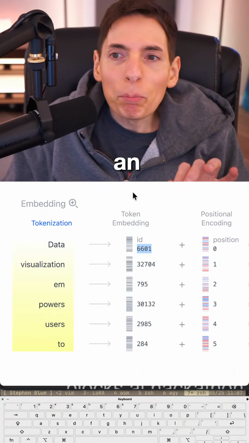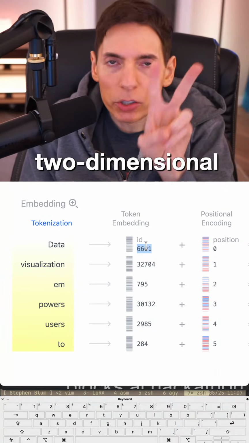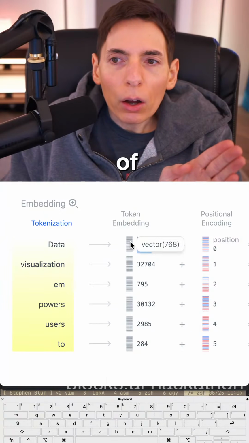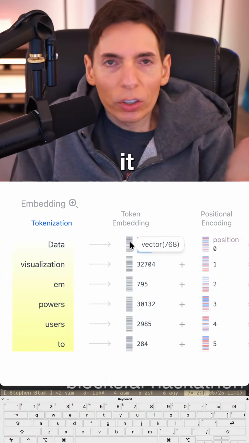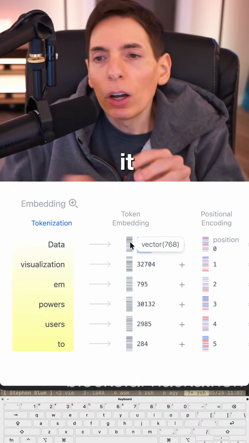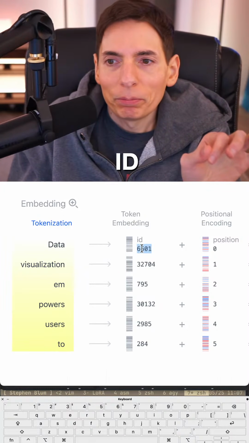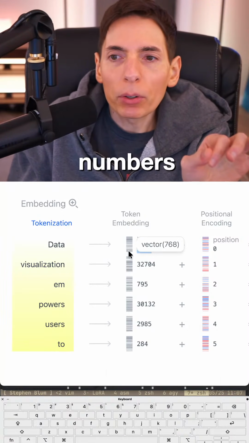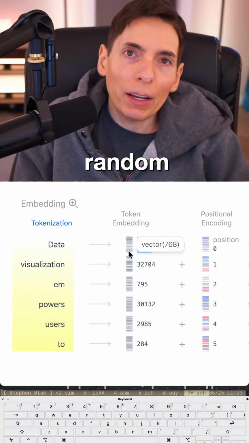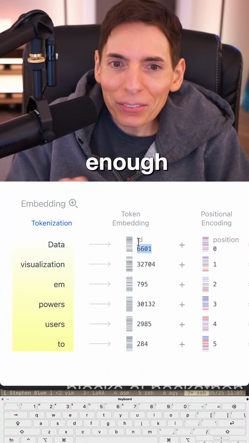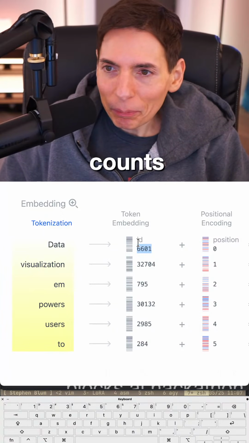Then you have an embedding layer, which is a two-dimensional matrix, and you grab just one of the columns or rows. It doesn't matter how you look at it, a column or row associated with the ID. And it gives you a whole bunch of numbers. And they're randomized at this point because they're not trained yet. Fair enough? Yeah, it counts.